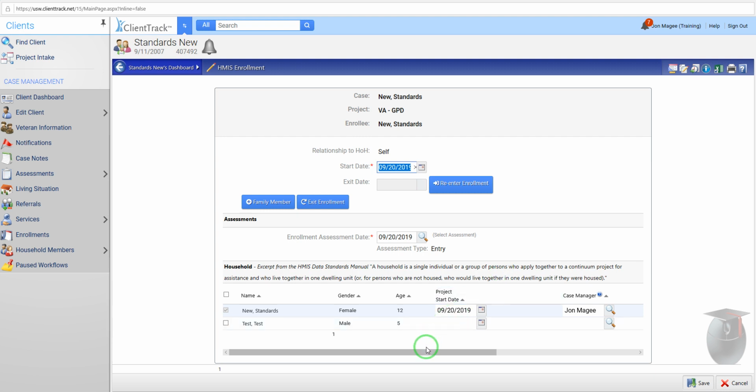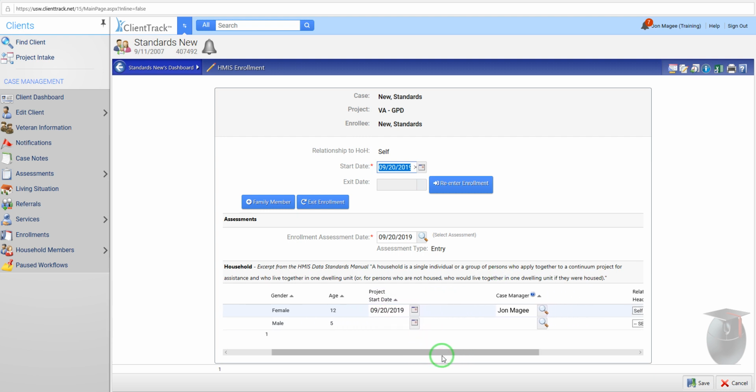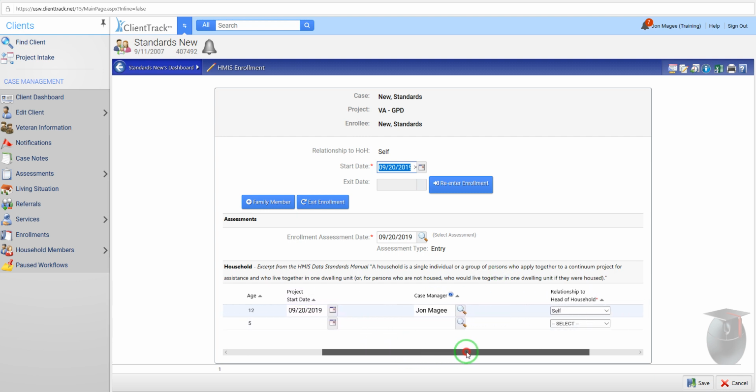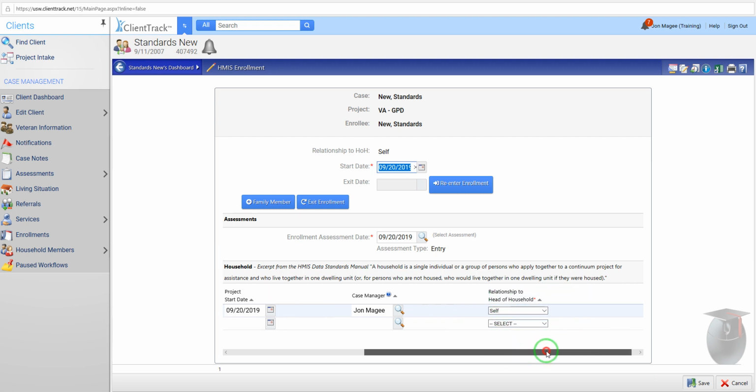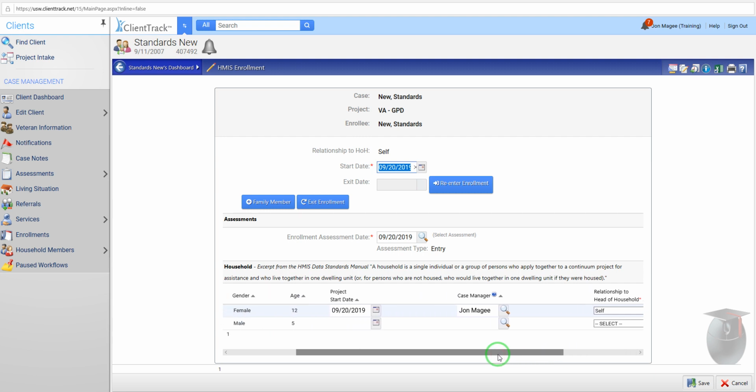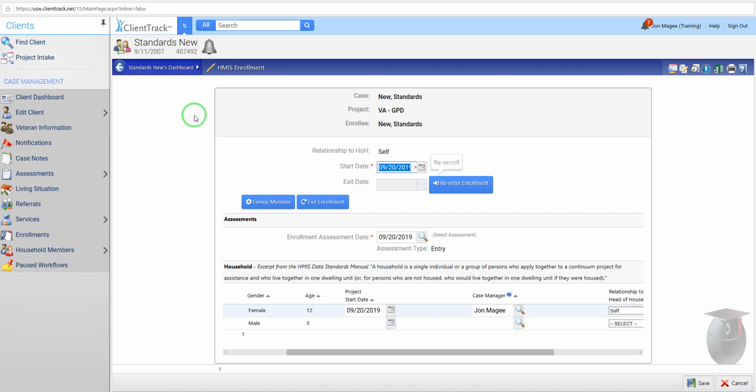and then here we'd be able to go in and change things like project start date, relationship to head of household. Depending on the project type, if there were additional fields here, we'd see those. We would also see exit information here as well, as far as exit destination and exit reason. And so we'd be able to go in and quickly update that and then just click save without ever having to go into workflow.